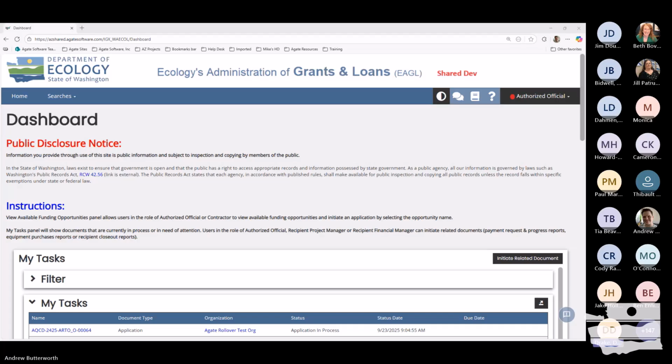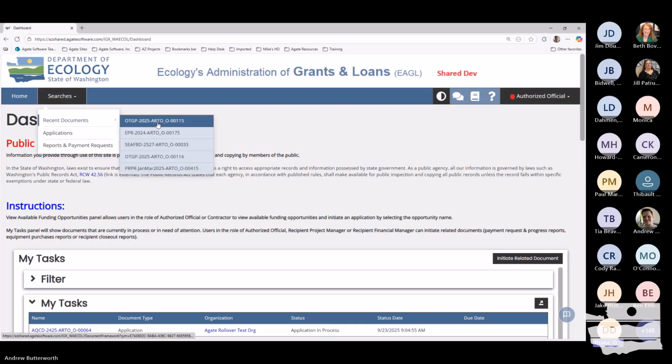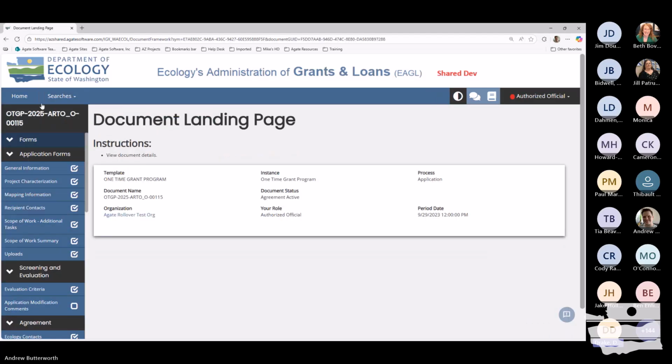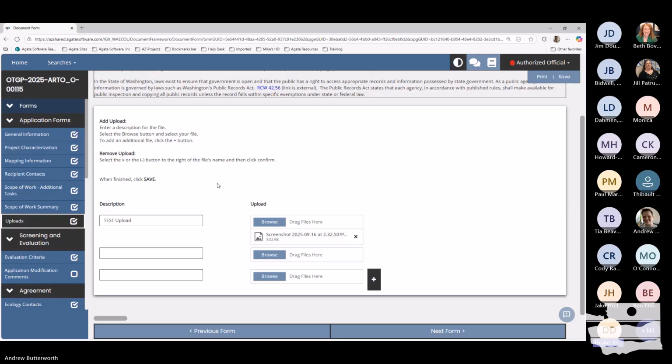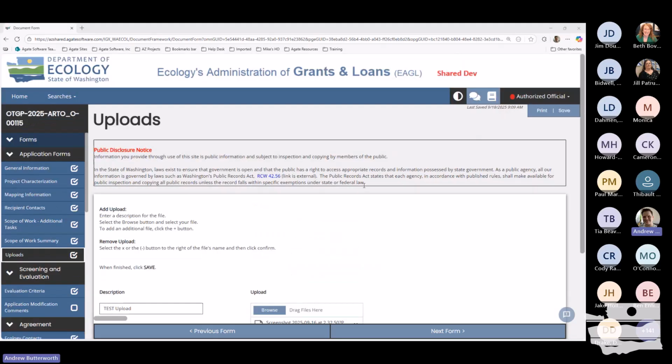So, Andrew, would you mind showing the navigation bar for one of the agreements or applications so that you can remind folks where the uploads form is? Jade was wondering where a memo or some other document associated with an open grant would be uploaded. And again, it's that uploads form that's found underneath the application forms dropdown in the left navigation bar. That will be available for you to edit and add agreements or documents related to your agreement until the agreement is closed. Yeah, very good question.